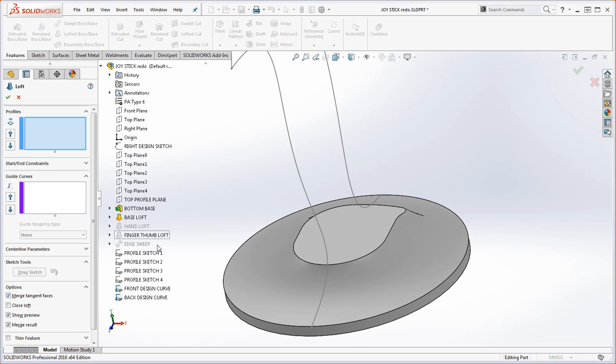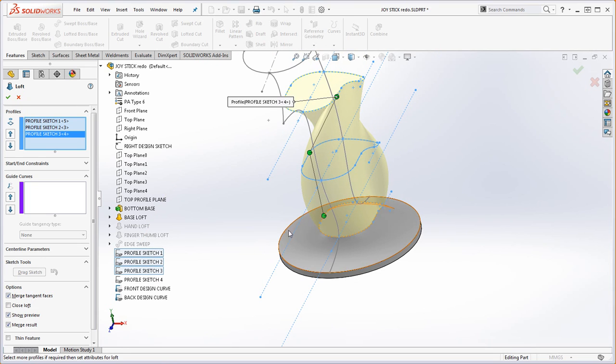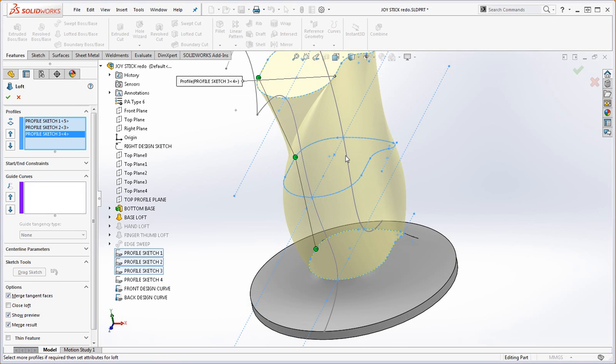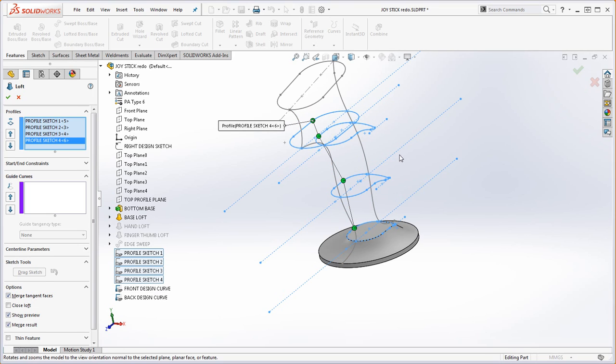So we're going to start from the bottom. We're going to pick our profile sketch 1, and then 2, and then 3. We're going to watch it build as we go. Oh, look at that twist. I don't think these really matter, but we can probably take that control point over here and maybe move that on the other side. And oh, that's ugly. That's not what we want, but let's keep selecting. So we're going to take number 4 in here too and put that together.